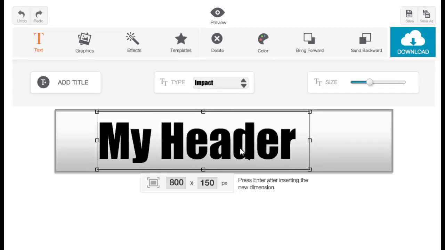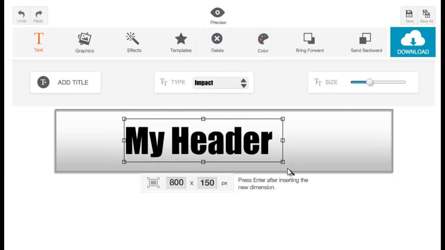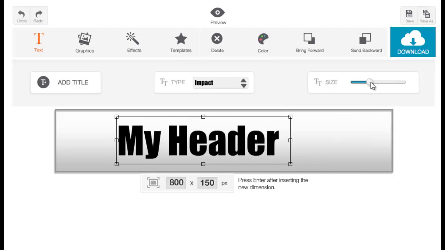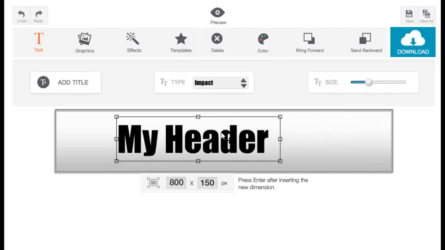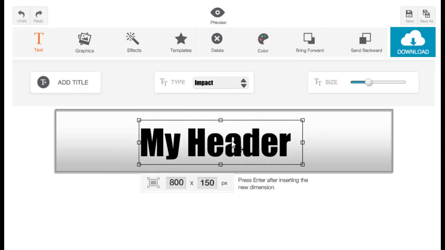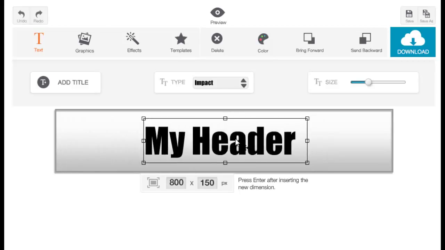All right. Now to change the size, you can either use the toggle button on the corners and drag that like that, or you can also use the size toggle button right here. Slide it to the left and to the right, and of course you can just move your text to wherever you want to put it. I'm gonna put it in the center.